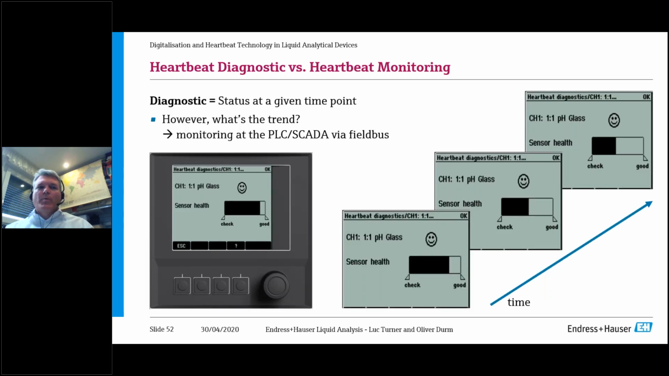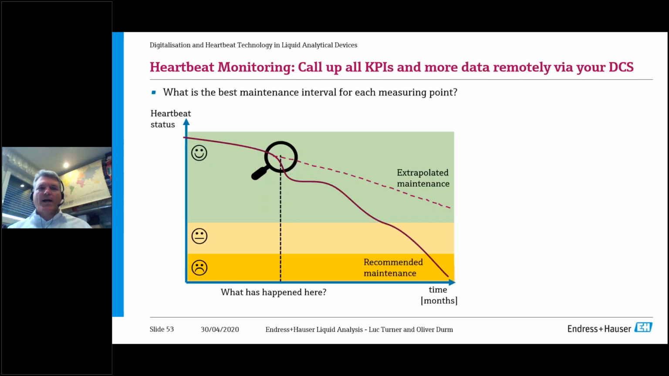So what is the difference between heartbeat diagnostic and heartbeat monitoring? It's quite easy. Diagnostic is the status at a given time point. The monitoring, when you broadcast all these values, when you transmit all these values to your PLC and record them over time, you will get a change, and this is then over time. This is the monitoring functionality. I will show it to you on the next slide as an example.